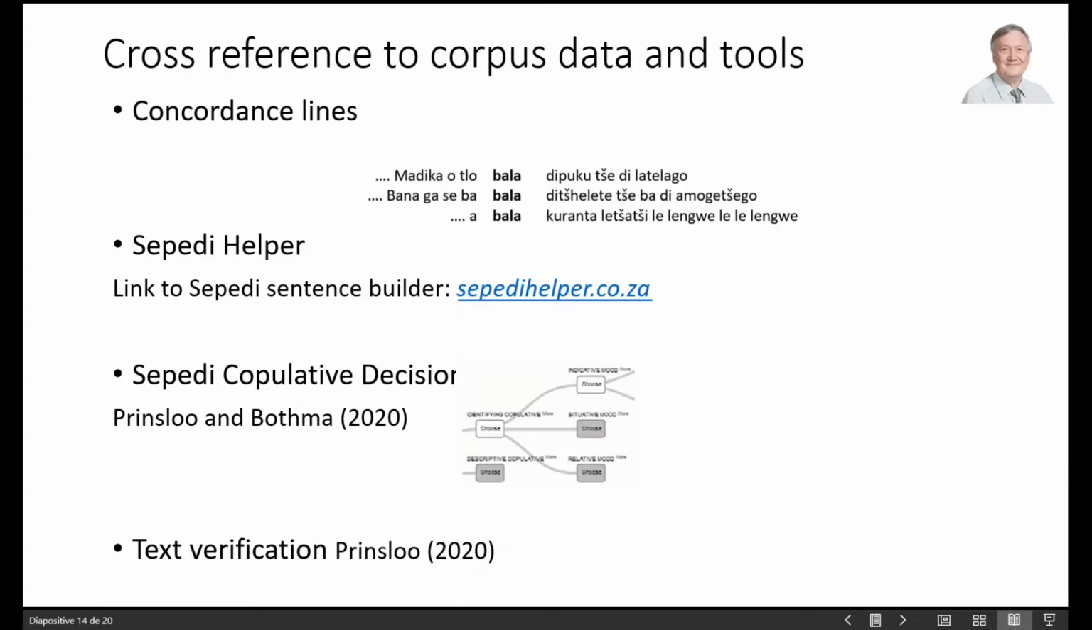to the system. The copulative decision tree helps the user through a series of binary choices to find the correct copulative. A text verification system for Sepedi is being developed. In principle, it will enable the user to verify text produced against the corpus. The interested reader is referred to the sources listed in the list of references below.